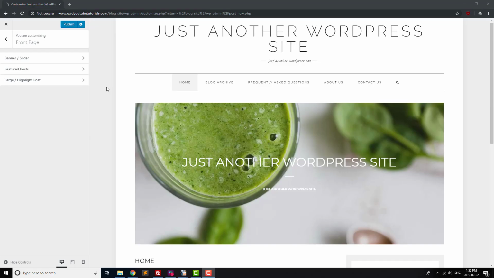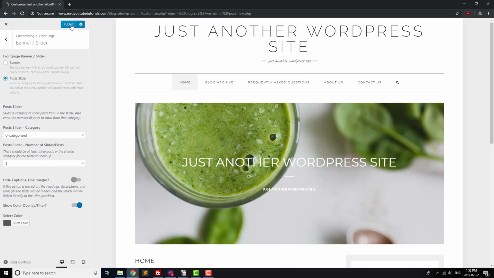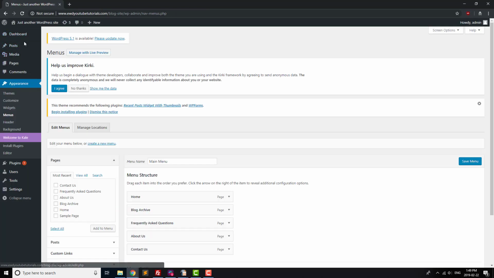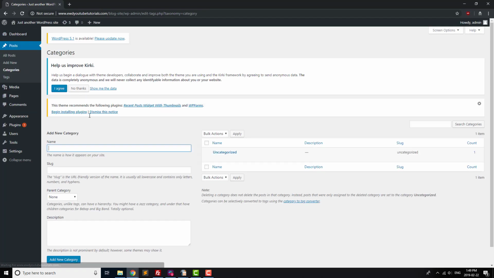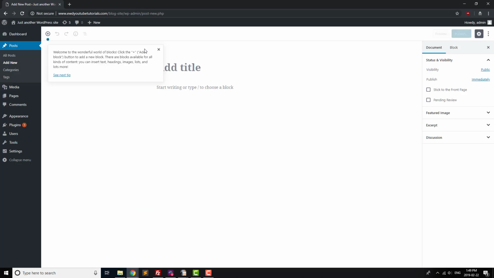Click on Banner/Slider and select Post Slider. This section lets you select a category of post to feature on your homepage. We're going to create a new post category called Featured. Click on the Save and Publish button, then click on the X at the top left of the page to exit the customizer. Next, go to Post Categories in the left-hand menu. Create a new category called Featured, enter a quick description of the category if you'd like, and then hit the Add New Category button.